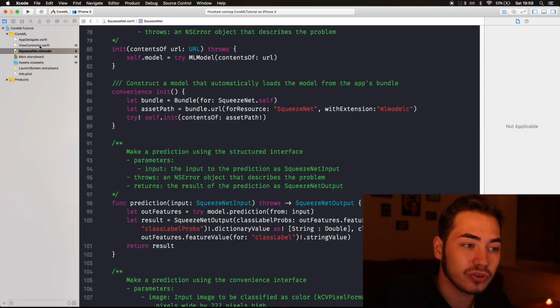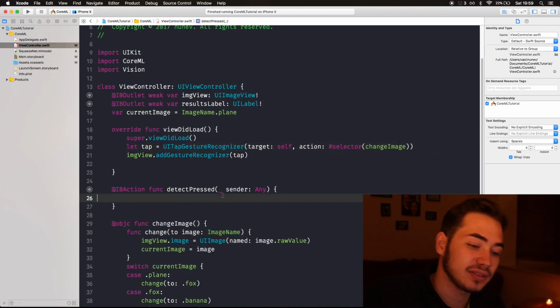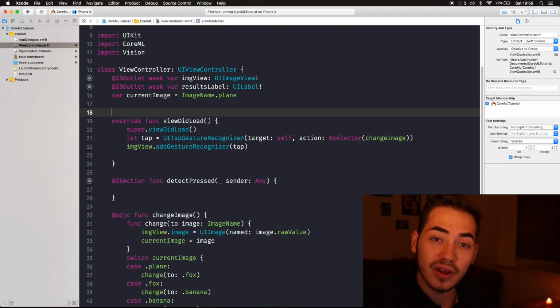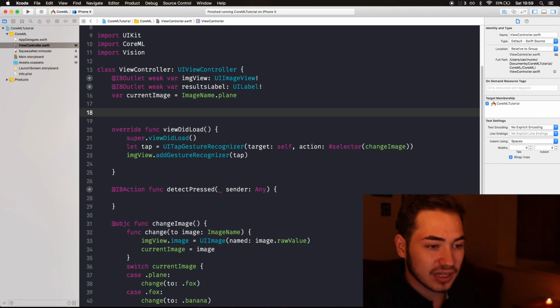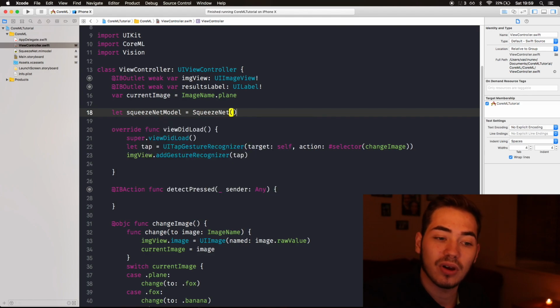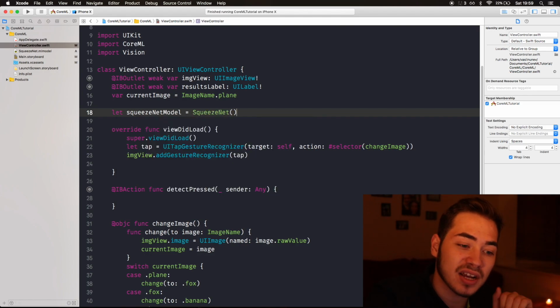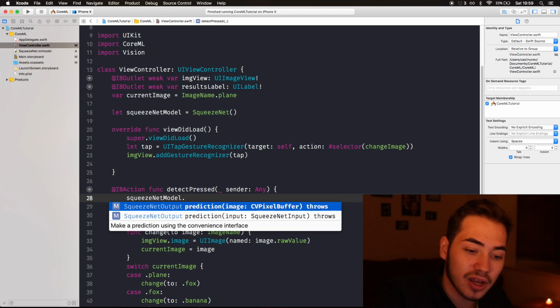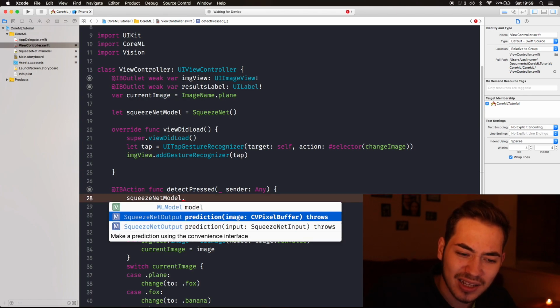Now let's go to our view controller and to our detect pressed button, start an action, let's start writing something. Actually, first we will need to have the model, right? So let's say let squeezeNetModel equals SqueezeNet, and you just open and close parentheses, and now we have access to the model.